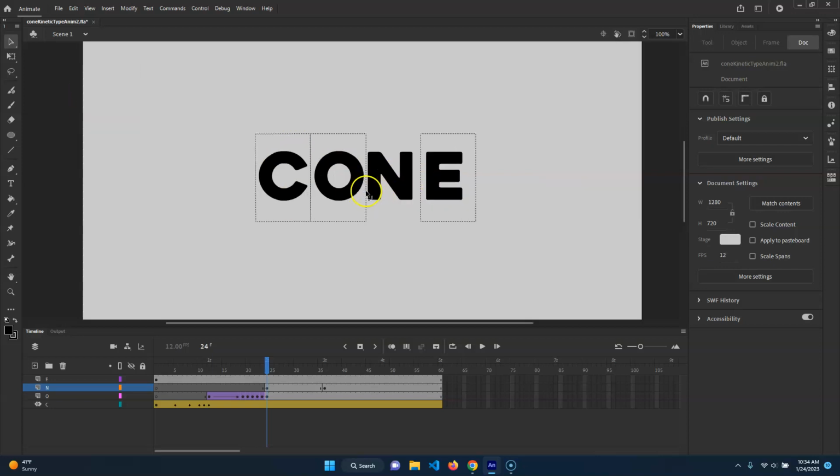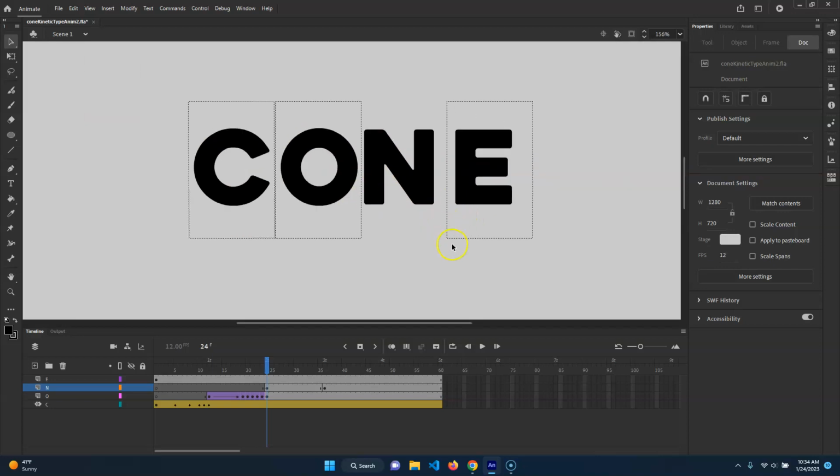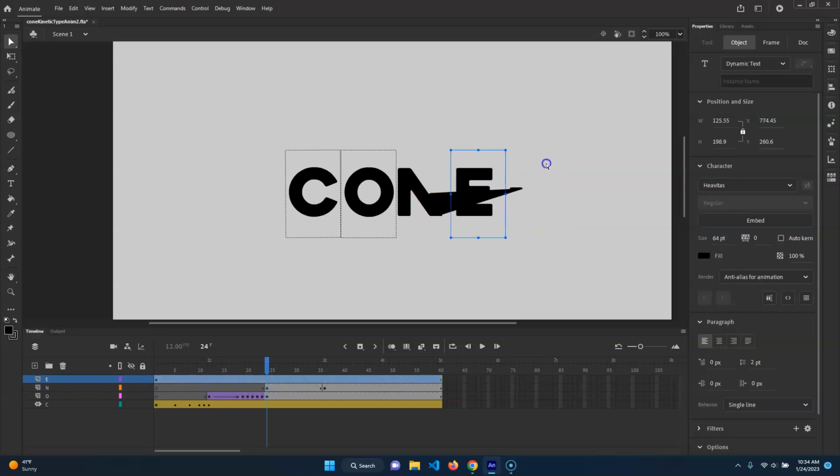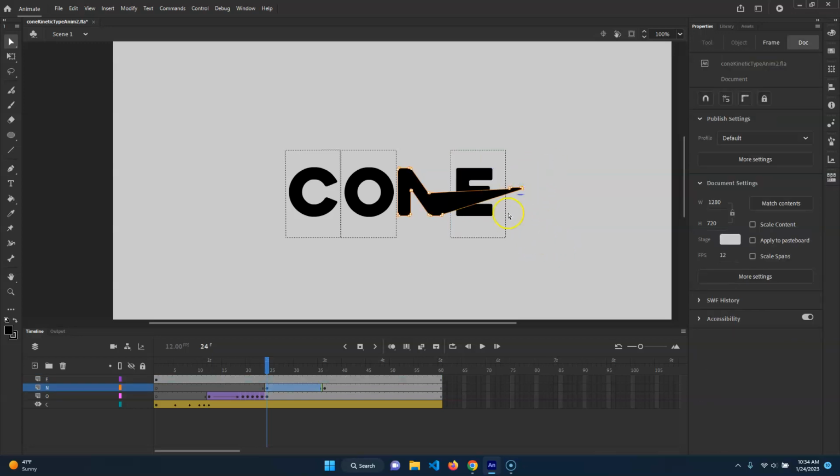Let's see if we can make this work. It doesn't always work the way you think it's going to. That's the problem. Let's see if we can make this work. So I'm actually going to go to the direct select tool, and that way I can grab these bits here. I'm going to grab the top ones, and I'm going to, let's say, go like this. Oops, that was not what I wanted. Let's see if we can grab.